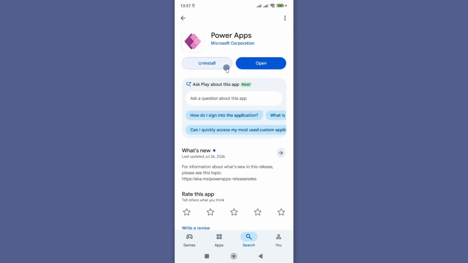But even after updating, if your app keeps crashing, then most likely your Power Apps app has bugs. For that, you need to uninstall the app and install it afresh to clear bugs from this app.